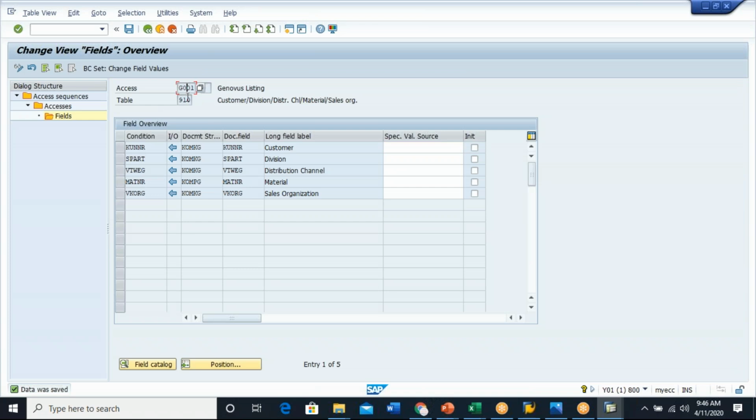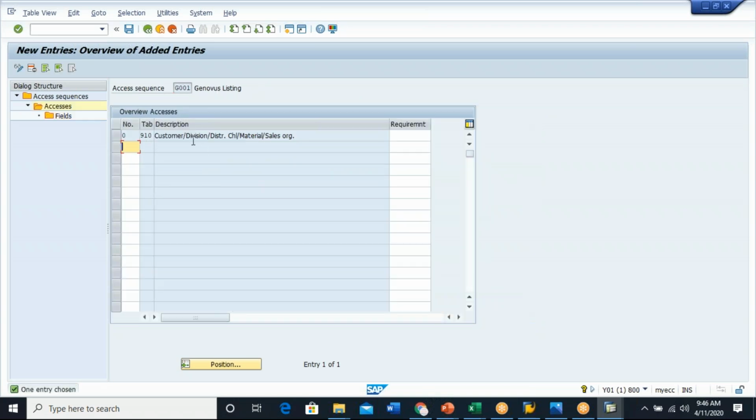What is our new access sequence? This one. So how many key combinations are there? Only 5. 5, no, right? How many key combinations? 5 fields. But how many key combinations? Only if I go back. How many key combinations? Only 1. If you want to add one more, you can do that. Okay.